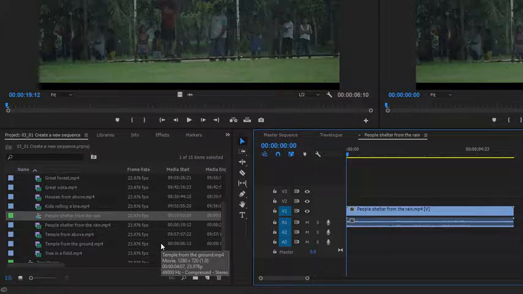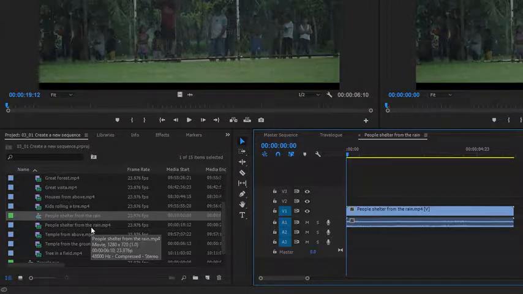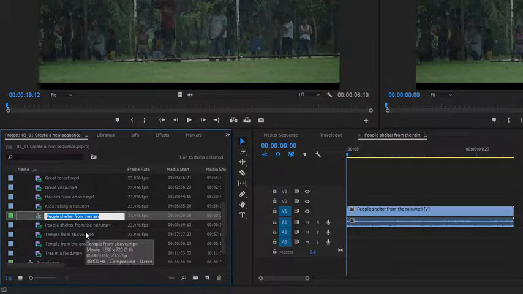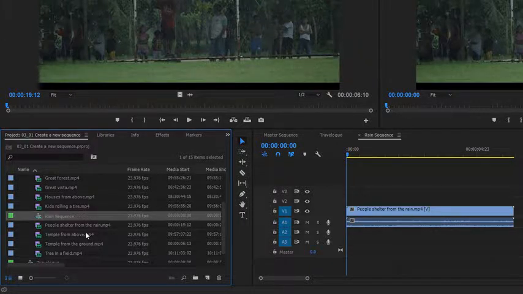I don't need to know anything about the settings. I don't really need to know much about the clip at all. The sequence has been created with just the right settings to match it. And you can see the name of the sequence matches the clip too, People Shelter from the Rain, but you can see the icon is different. That icon is for a sequence. So let's call this the rain sequence, just so it's easy to spot. And I'm pressing that enter key at the end of my keyboard.